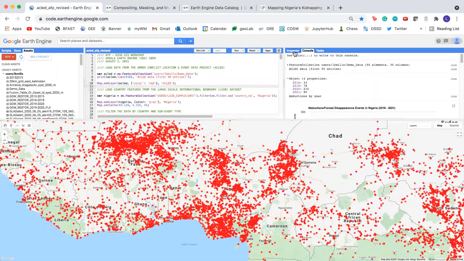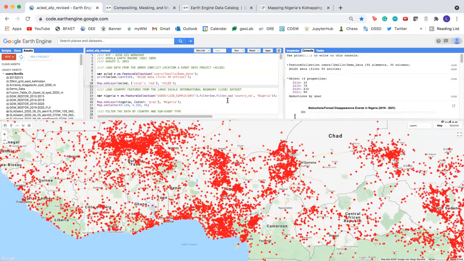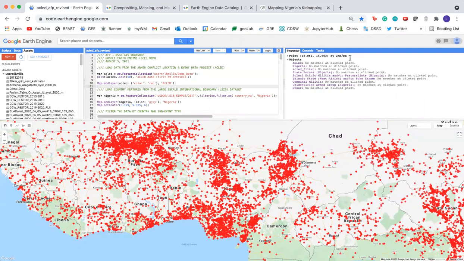And then on this console, you can use the inspector and look at a specific coordinate and any data related there. You can use the console to print out anything that you write in your script and run here. And then you can also import data through the tasks.